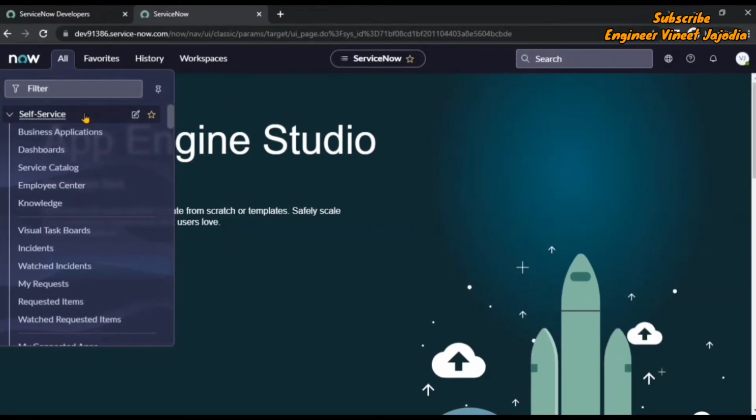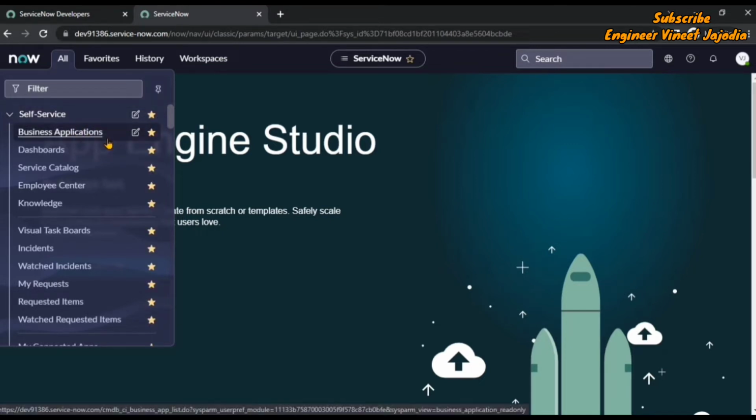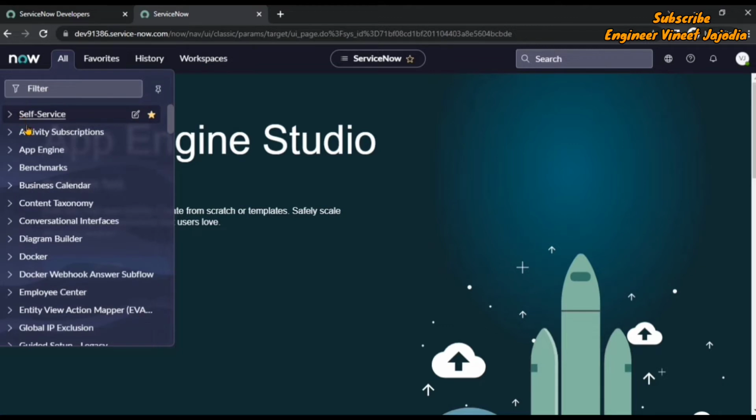If the user wants to access the applications and modules easily, then they can make the applications and modules favorite by clicking on this star icon. So we are going to make the self-service application a favorite. When we click on this star icon, you will see that all the modules present under the self-service application become favorite. Okay, now we are going to make a module of incident a favorite.